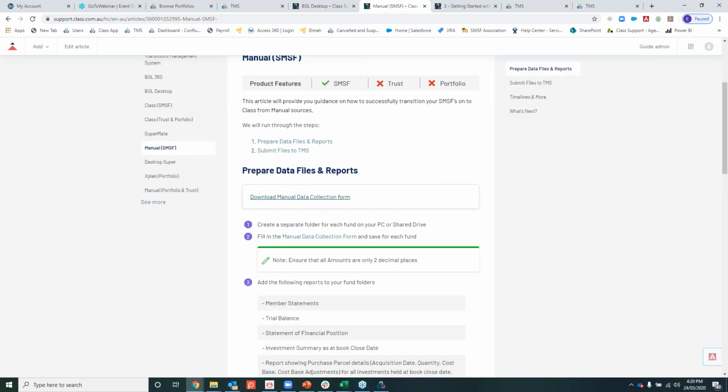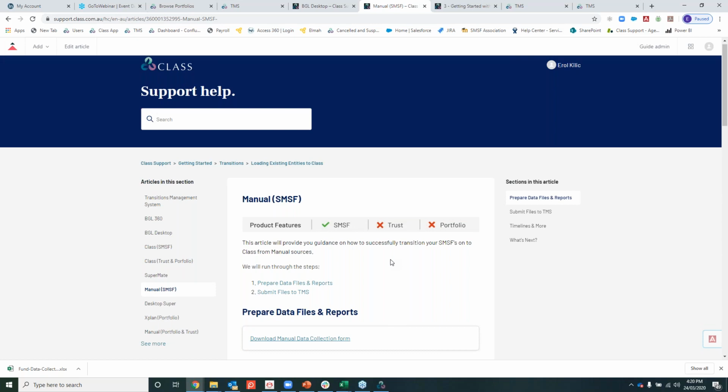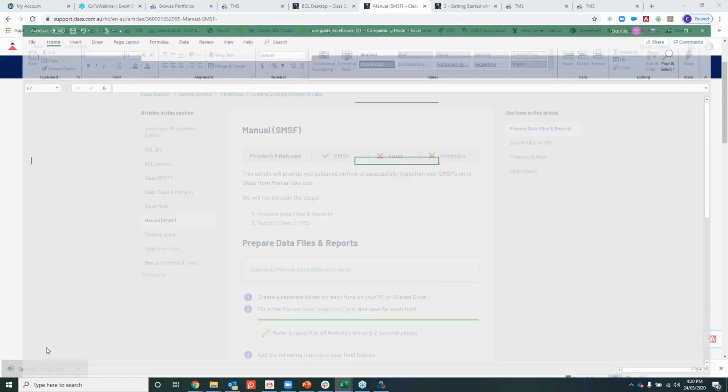Now, to get the manual data collection form, you can just download it from the manual checklist. As I mentioned, we've got a manual checklist for SMSF and for portfolio and trust, and those data collection forms are slightly different, but in essence, they're the same thing. So I would ask you to go down and download a new version of it. If you've already got the manual data collection form, go to the manual SMSF checklist and download a fresh copy. So this is what it looks like.